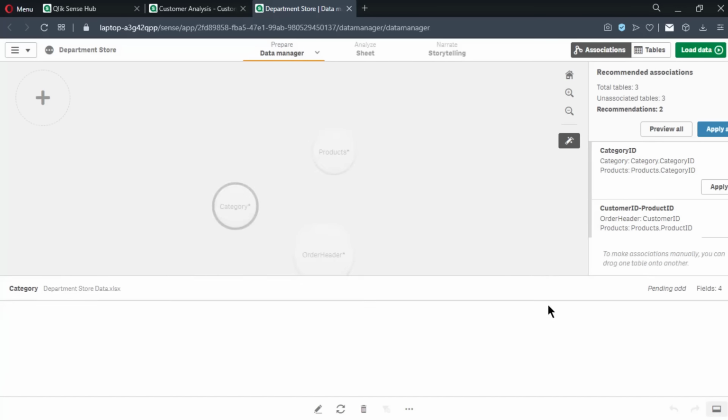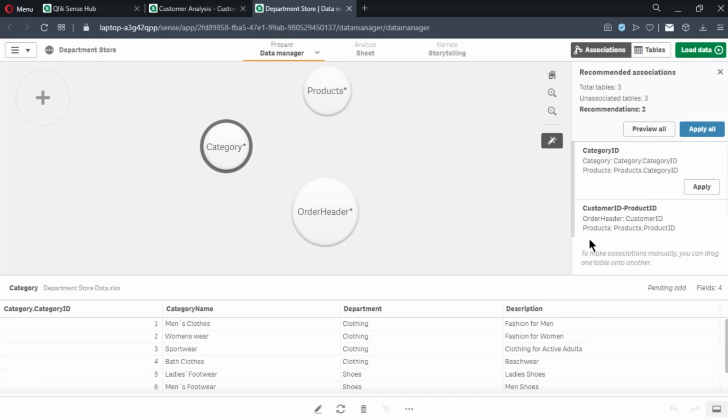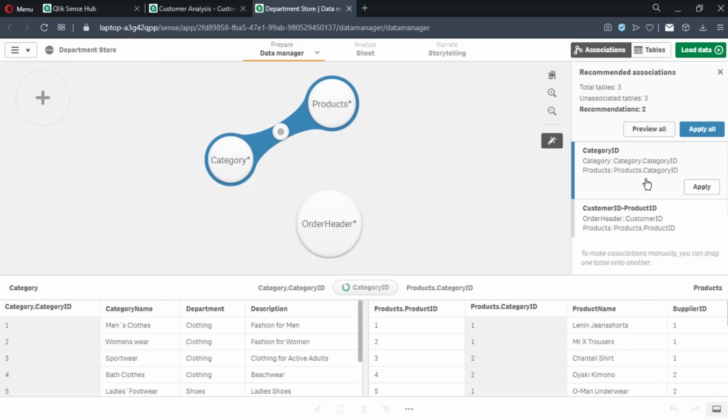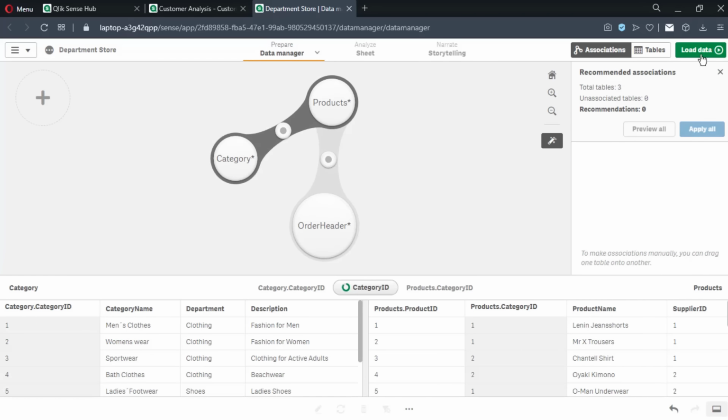In the Data Manager view, we are presented with 2 associations, the product table to the order details using product ID as the key, and the category to products table using the category ID. Both recommendations have strong confidence, so let's apply both and load the data.